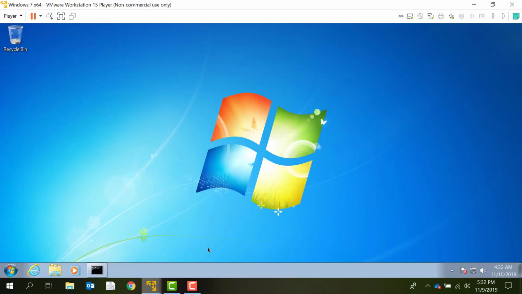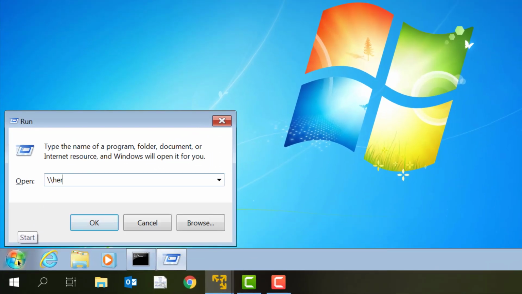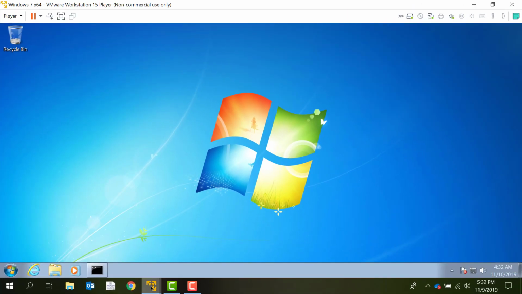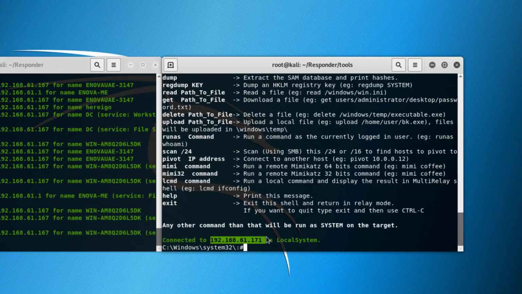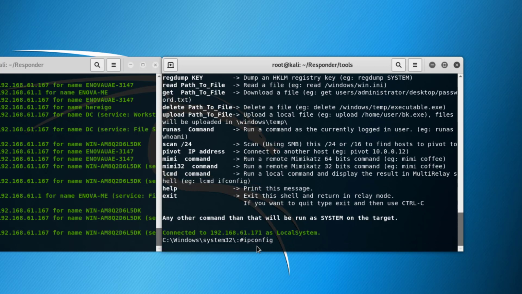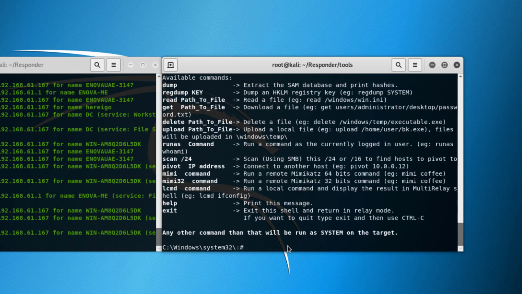Now we go to any random workstation on the network and try to locate a resource on the network that is not there, so that we receive the LLMNR broadcast. Going again to my Kali machine, as you can see, I'm connected to the IP 61.171, and here is a shell. If you go to ipconfig, it will confirm that this machine now is the victim machine and we have remote access to it.